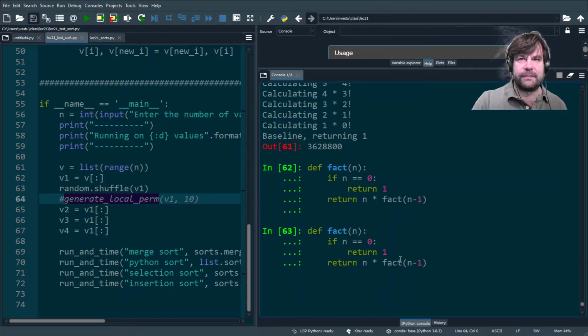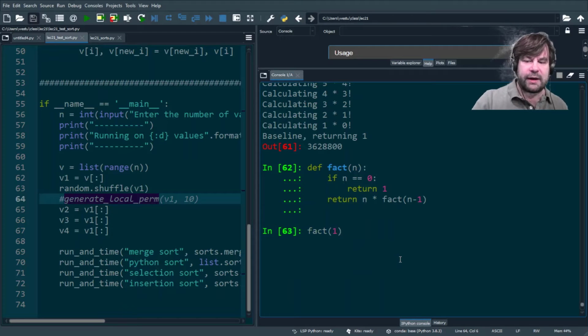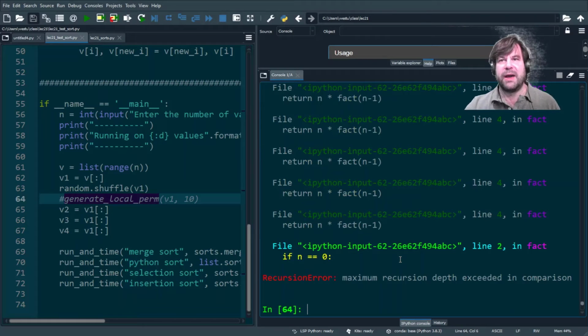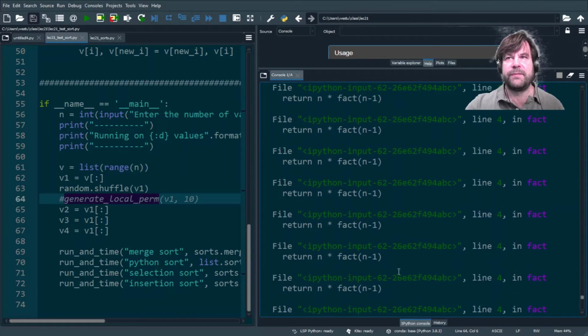Now, of course, if we're not careful and we give it a negative number, the way this is written, that's going to give us an error, right? Maximum recursion depth exceeded. Okay?